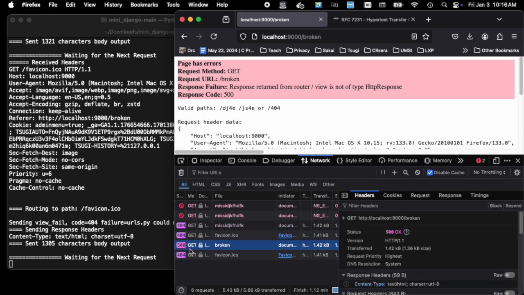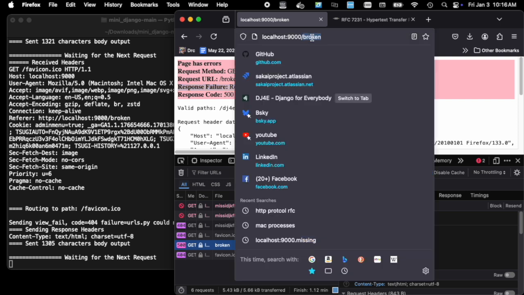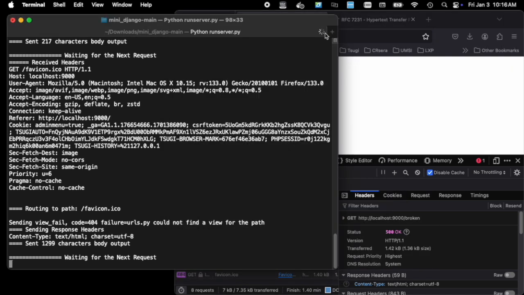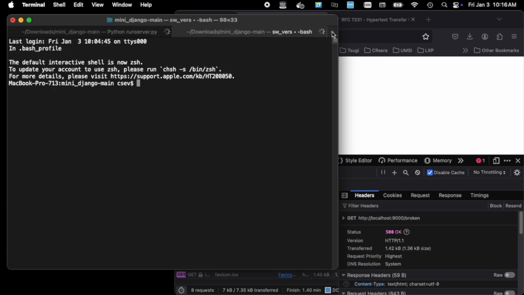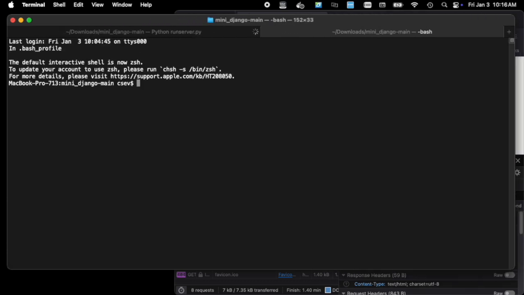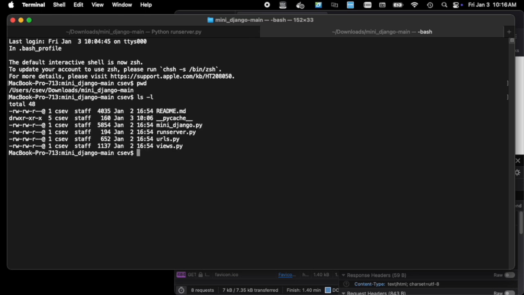And the 500 error is the way that the server indicates to us that it did not get the right kind of response from the router or the view. Okay? So that is our widget. And let me take a look and show you some of the source code. I guess I'll make this bigger now. So again, I am in my users CSEV downloads Mini Django main, and it's got the source code.